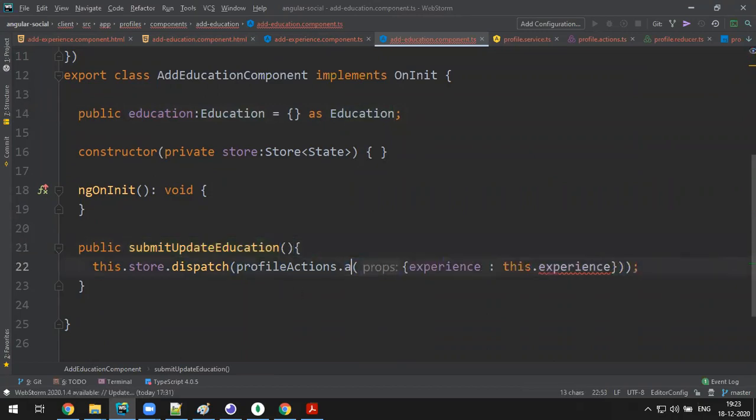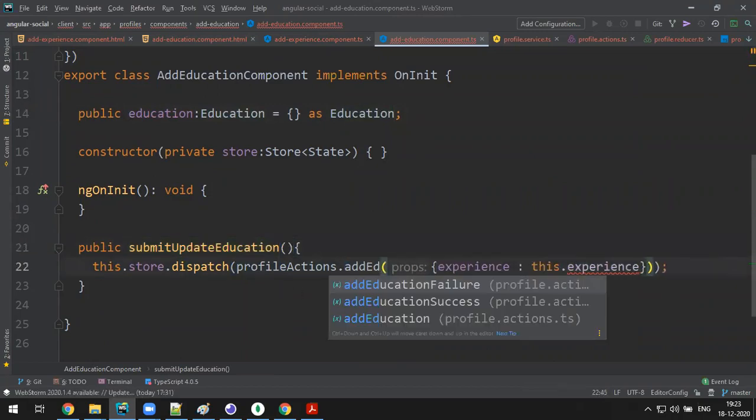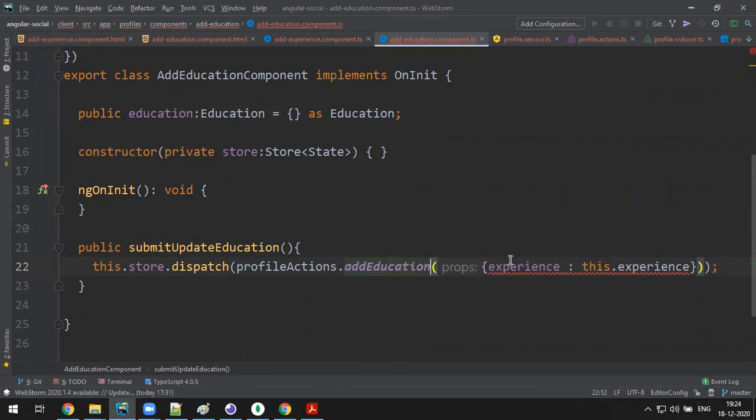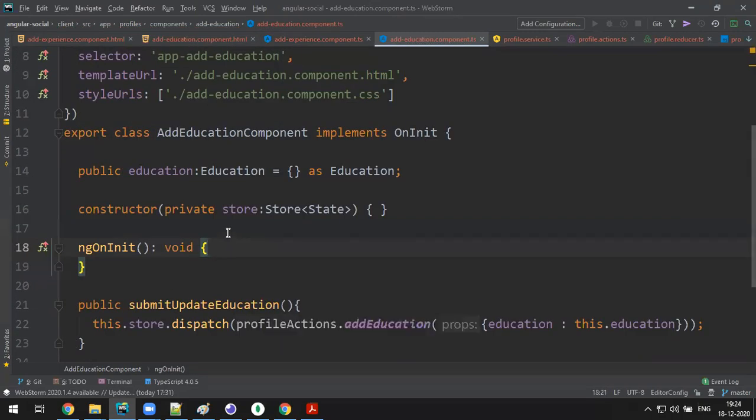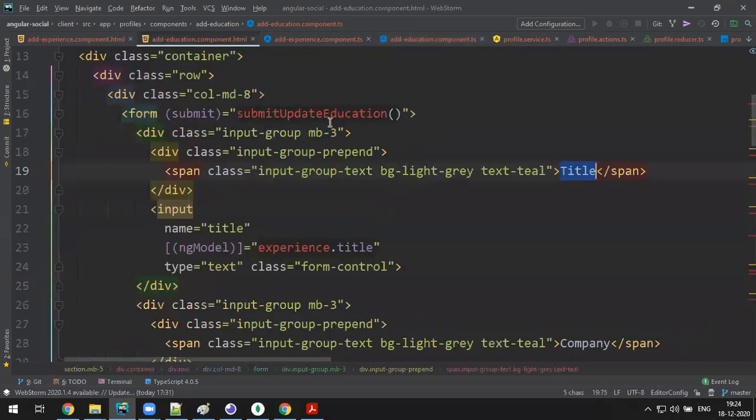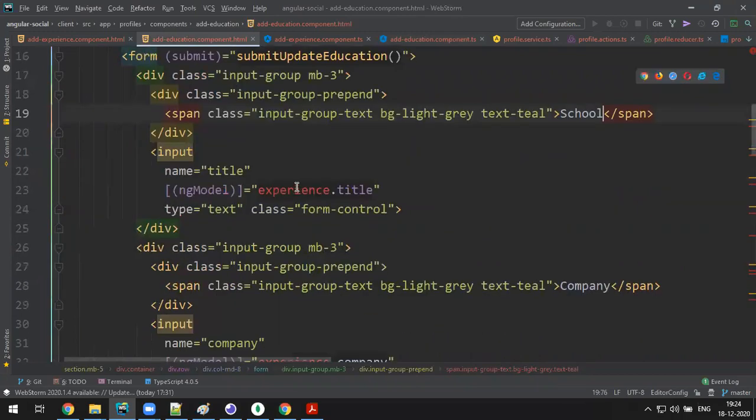Add education. We already did this, right? Actions and all. So education will be this dot education. So the TS file is pretty much done, nothing to do. But the only thing is in the HTML you modify something. Like education, fine. This will be school. This is education dot school, and this will be school.